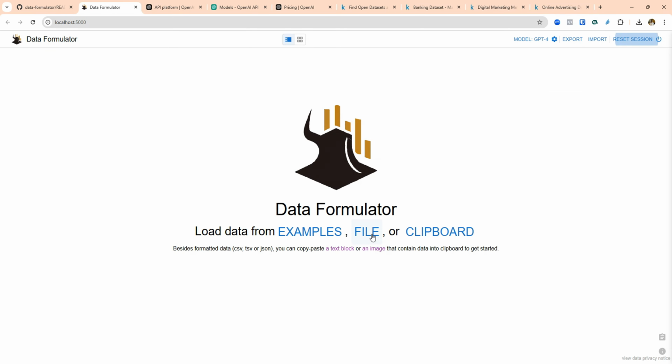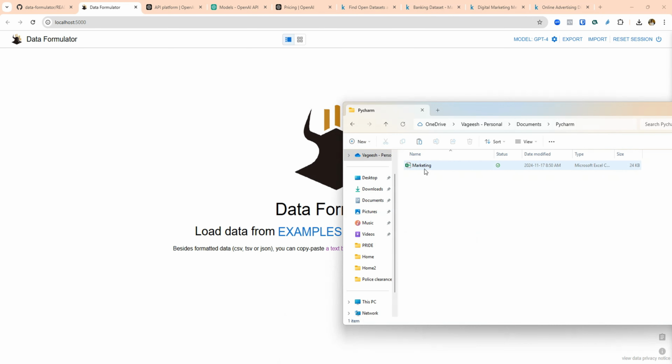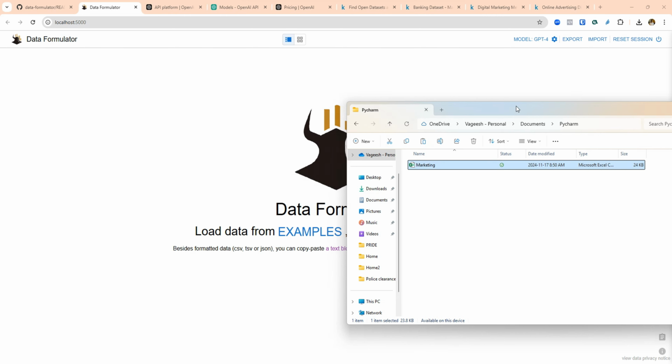Once you get there, there are three options to load a file. We saw the first one, where we went through a few examples. The second one is the file option. The third one, I think, you can also have on the clipboard. And once you have it on a file, you can't drag and drop. I tried it, but it failed.